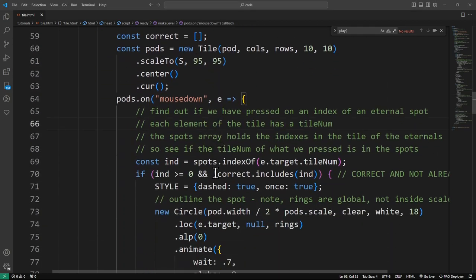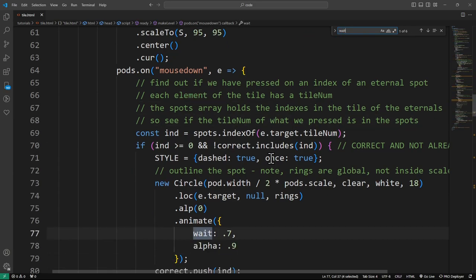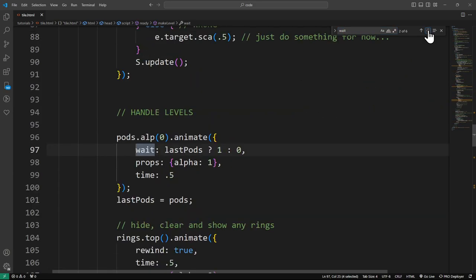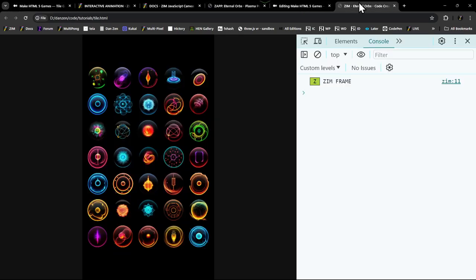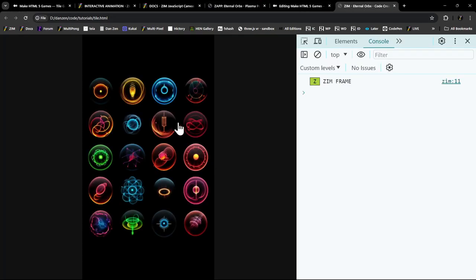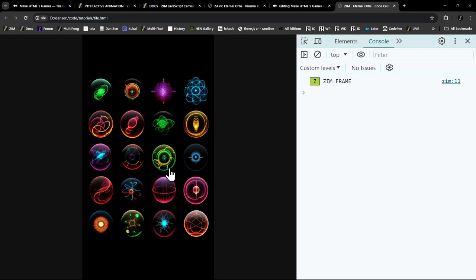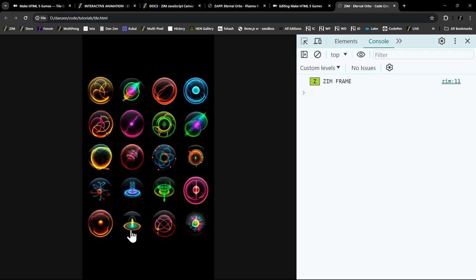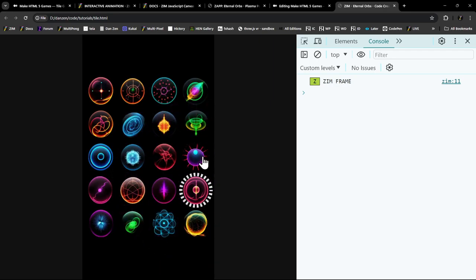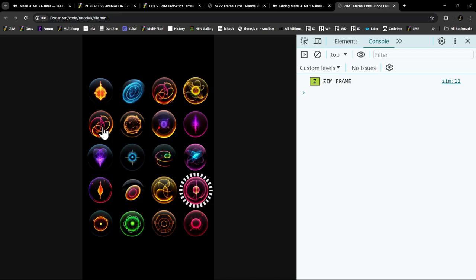Pods.tile, okay, let's do a search for wait. There's a weight of 0.7. There it is. Okay. So pods.alpha, we're animating that in. We're only waiting 1. We want to wait 3.5 so that the showcase has time to show up. So that's what we were doing there. And we refresh this. Let's try it again. We got a win again. There. Okay, that's 1. And there, 2.